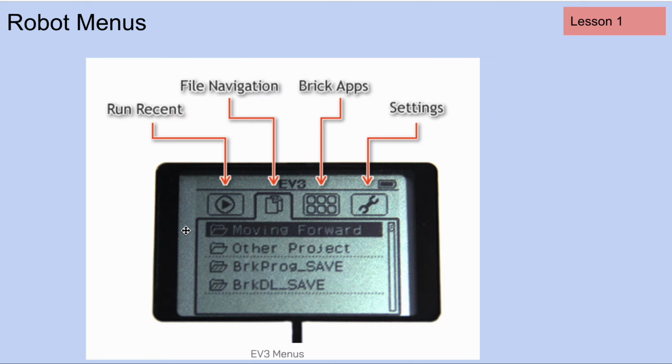The menus in the robot look like this, and there are 4 tabs across the top, and then there are menus within the tabs. So the first tab is the Run Recent, and this is where you'll see the programs that you've run recently. The next tab is the File Navigation. This is where you'll see all of the programs that your robot has installed on it.